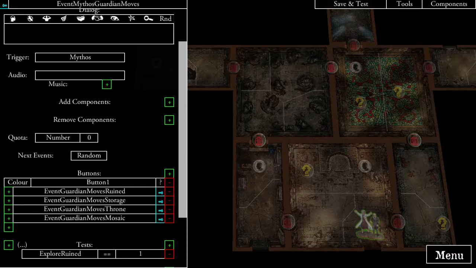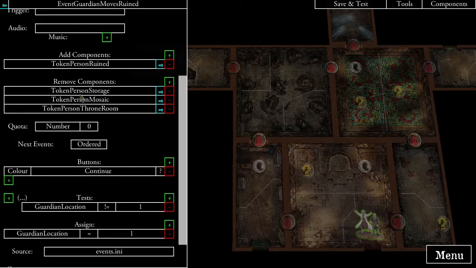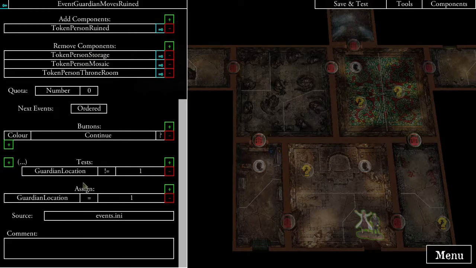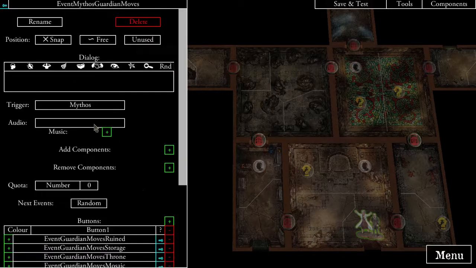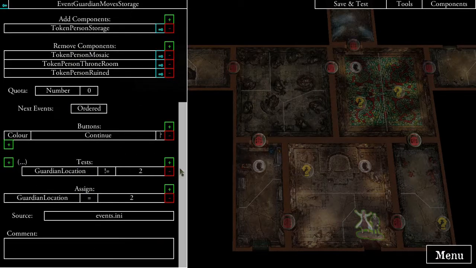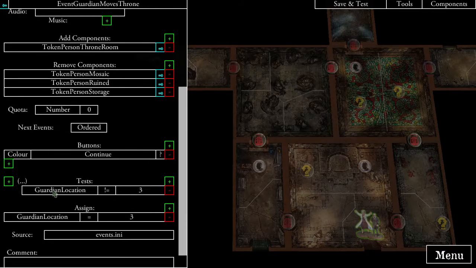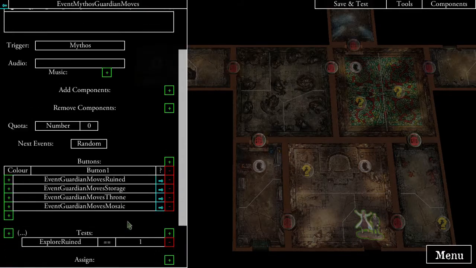I think that's looking pretty good. So to move into ruined, he moves into ruined first of all, and remove him from everywhere else he might be. Only if his location is not 1, after which his location will be 1. Ditto for the others, moves into storage, moves out the others. Can't be 2, becomes 2. Can't be 3, becomes 3.